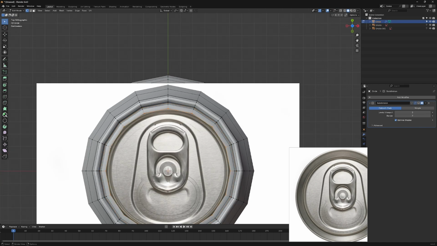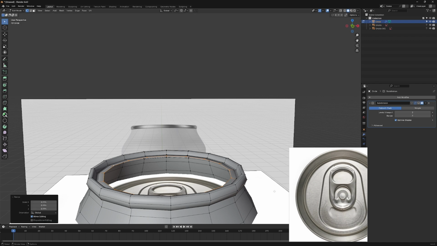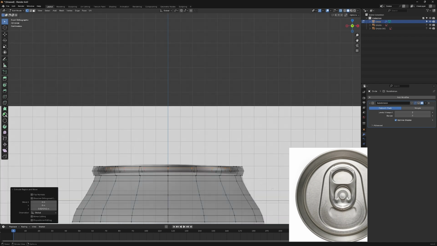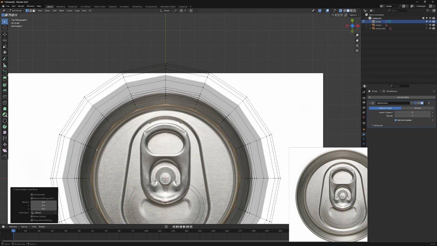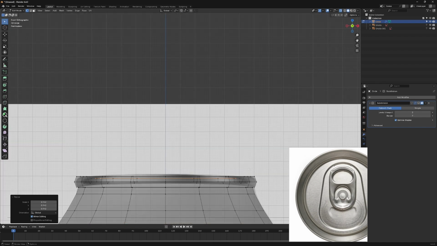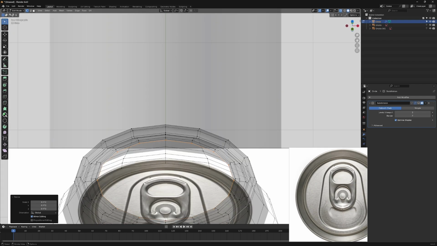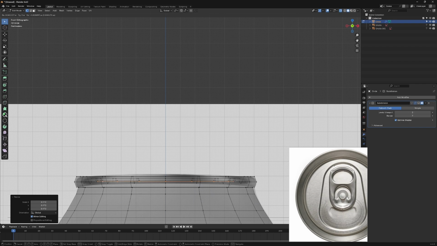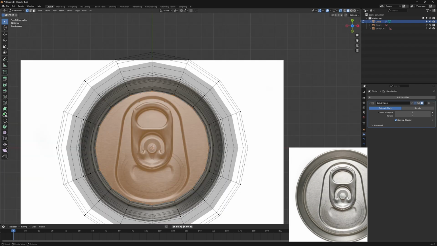Next, select the edge and extrude upwards. You can switch to wireframe mode to view how high it should be extruded to. Extrude again and scale inwards. Then extrude downwards. Extrude and scale a little bit again. Then extrude downwards. With the edges selected, press F to fill.